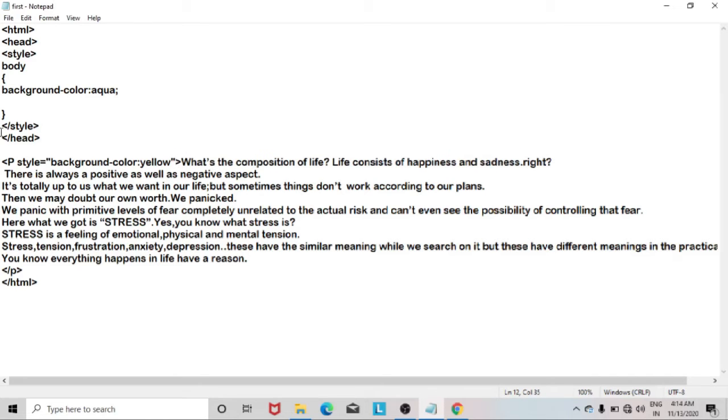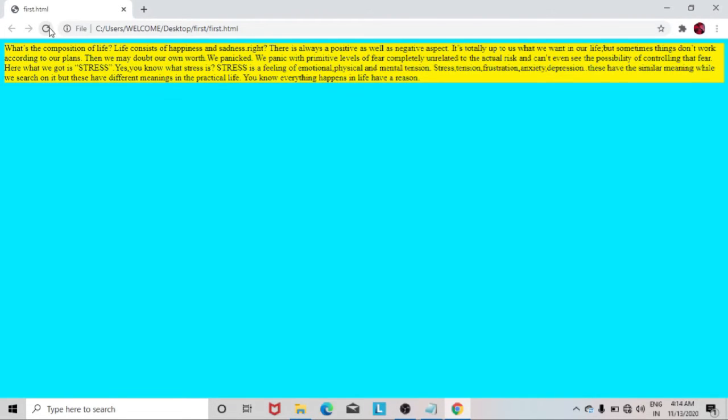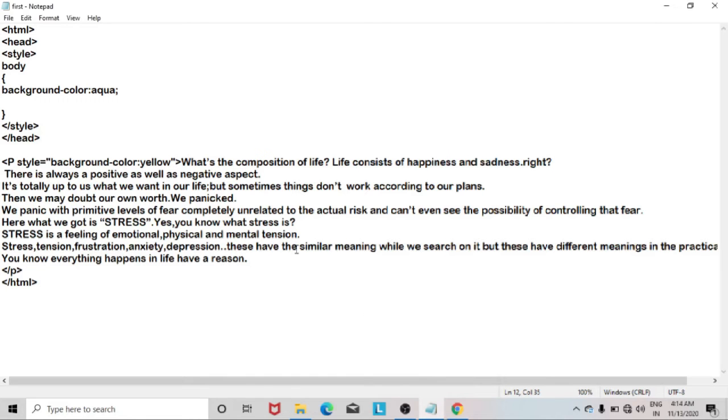I'm now saving it using Ctrl S, and I'm going to the browser to see the change. When I refresh it, you will see that the p tag, the component that we have implemented in the p tag, has appeared in the background color yellow.